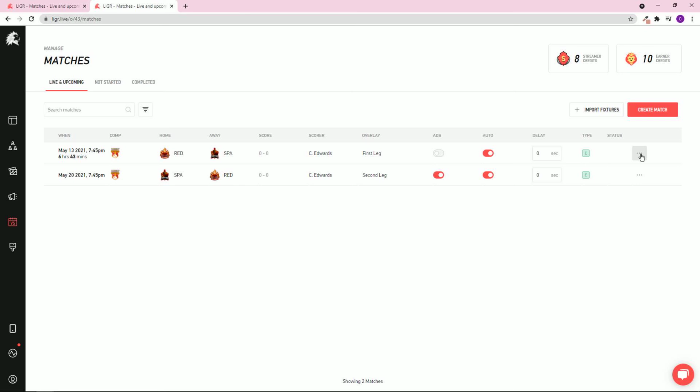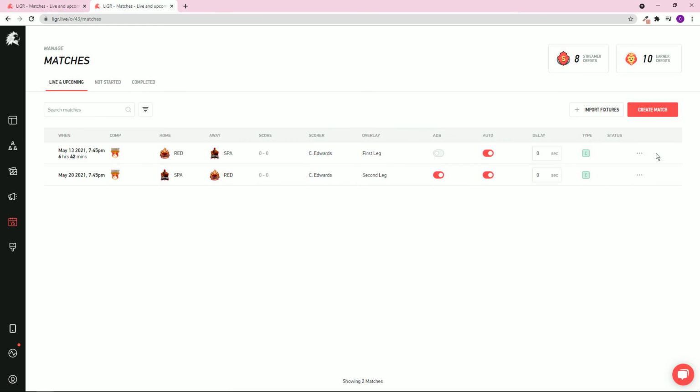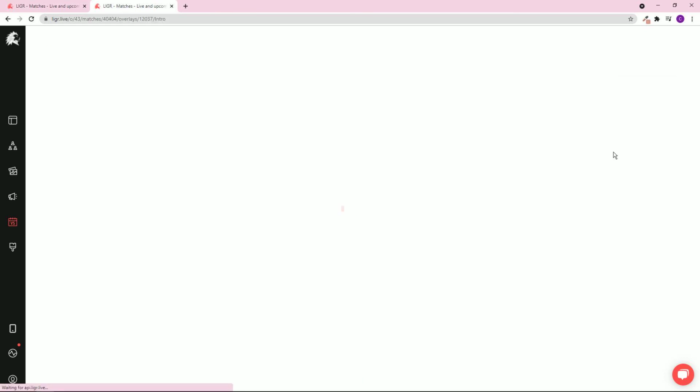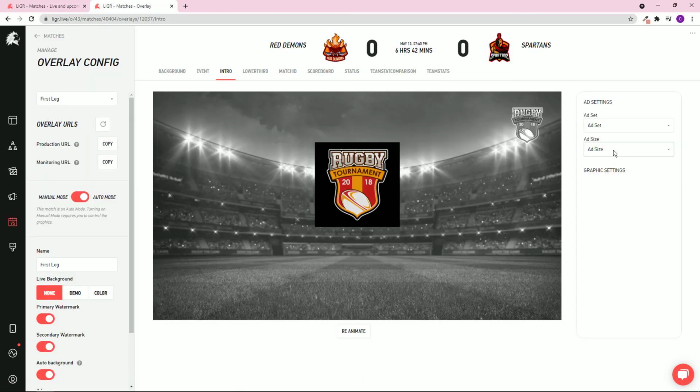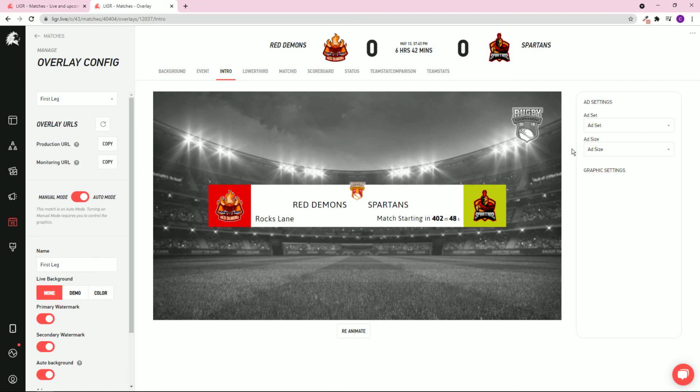And then if we click on these 3 dots here, we can click on match settings, and this is where you can change information regarding the match, half length, if there's extra time golden point, if the venue changes or anything. Move the next one down, we have the overlay settings. In here you can see the graphics, how they're going to look during your production.